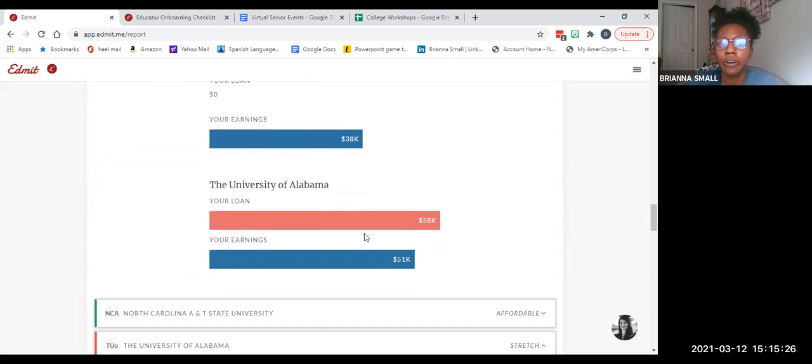While if we went to the University of Alabama, these earnings, while it looks like a nice number, would probably be a little less, or even closer to that 38K, just based off of what we would have to pay back for that loan amount.